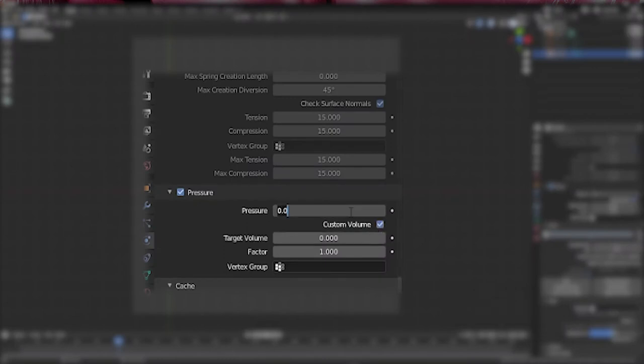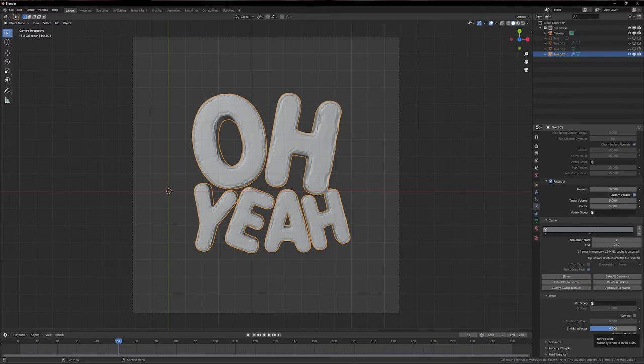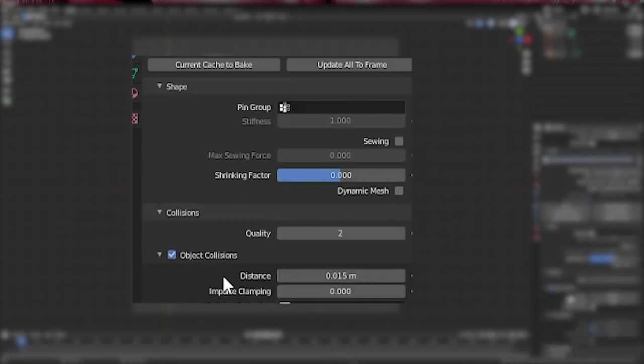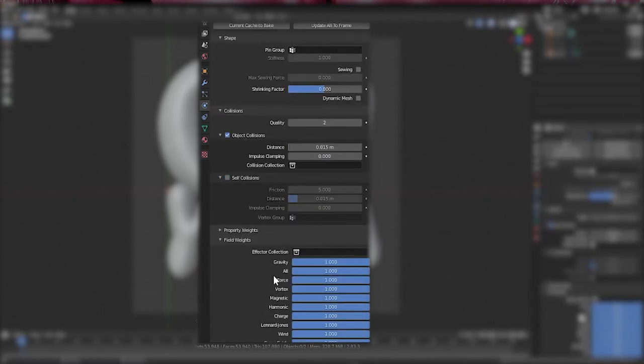Activate pressure and custom volume, and add values in pressure, target volume, and factor. These are the parameters that will influence the render that we want in cache, and that we will have to adjust little by little. We'll set end to 10, which is our render frame count. Then further down we go to field weights and reduce the gravity to 0.